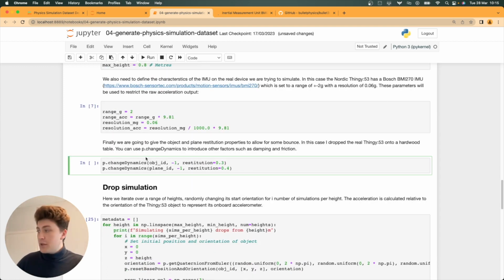We're also going to give the object and plane some properties to allow for bounce. In this case, I'm going to be dropping the Thingy 53, which is a pretty hard object, onto a hard surface, a wooden table. So I've done a little bit of testing and this seems to be the best results. But if you can absolutely characterize all of your materials really accurately, then that will give you the best output at the end. This is really just a scrappy test.